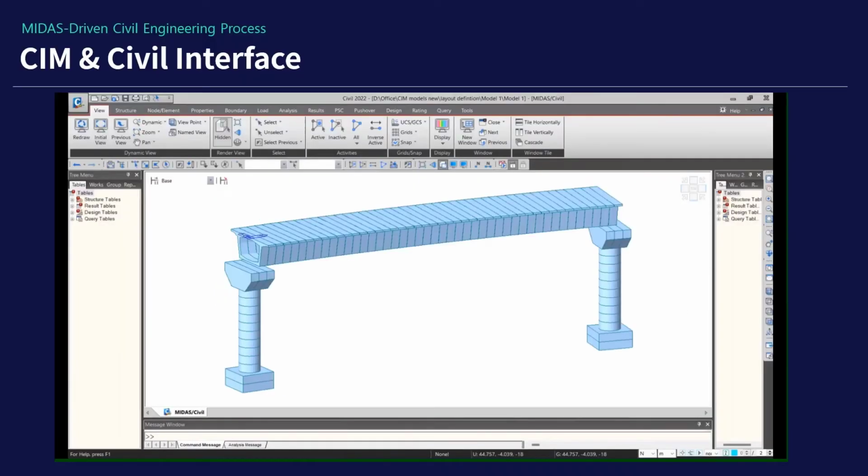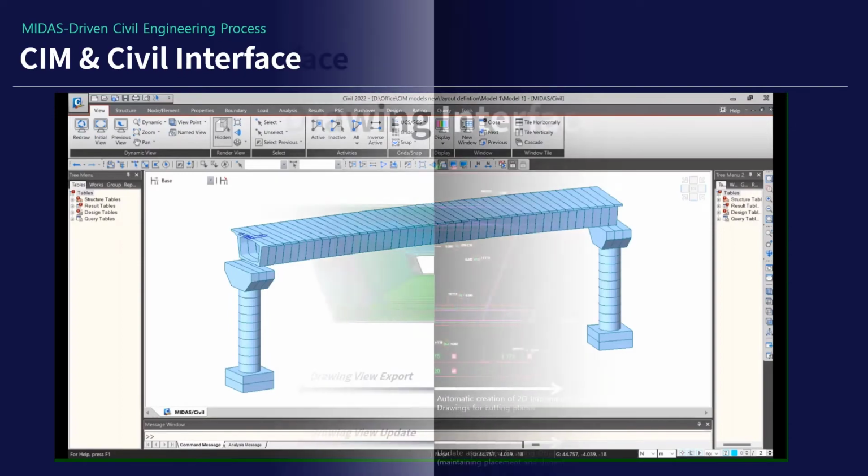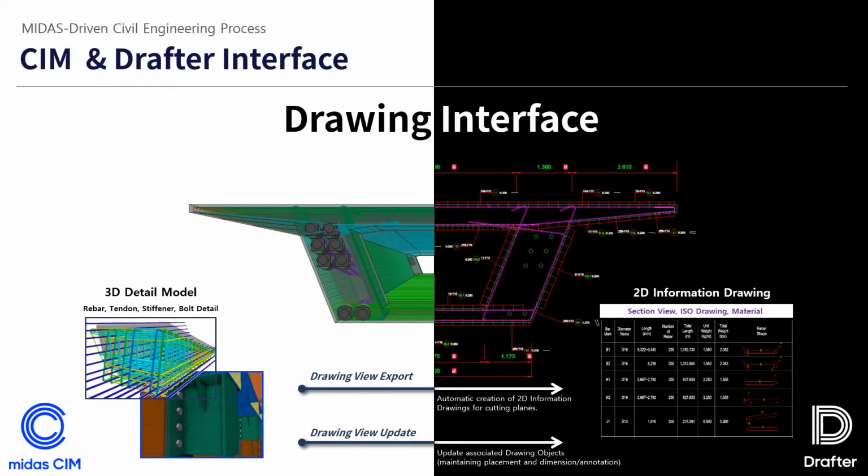Now we shall discuss the CIM and Drafter interface. When the analysis and design stage is completed, we need to generate construction drawings, detailings, and bar bending schedule. The structural drawings will be produced in conjunction with another Midas product, that is Midas Drafter. The rebar detailing and tendon drawings are just one click away. Now let's see how the drawings are generated using CIM.